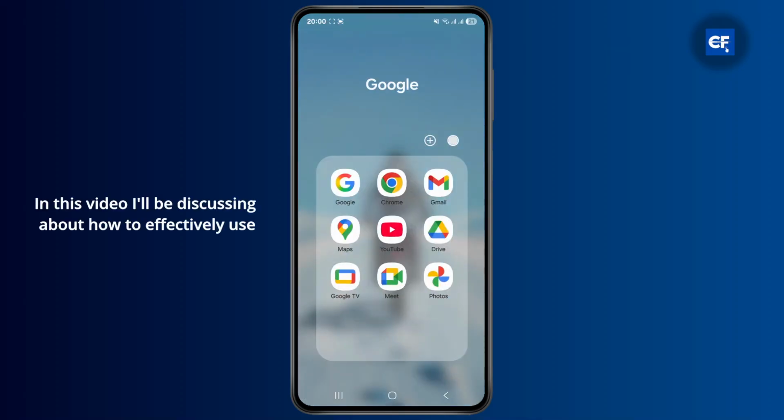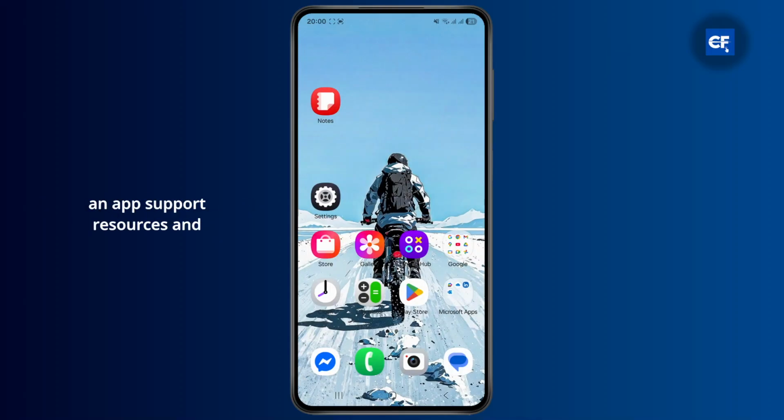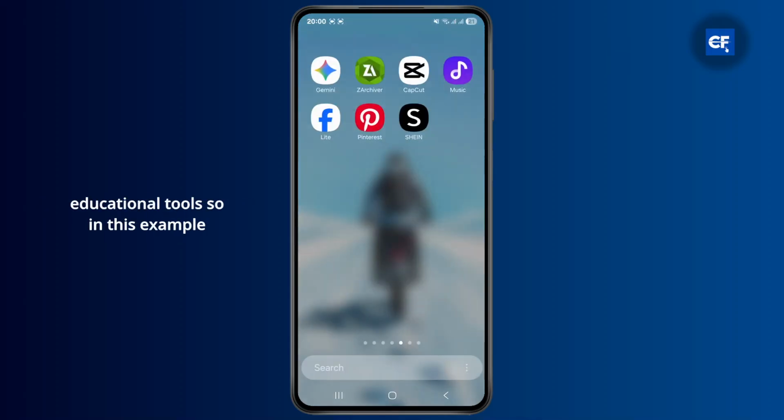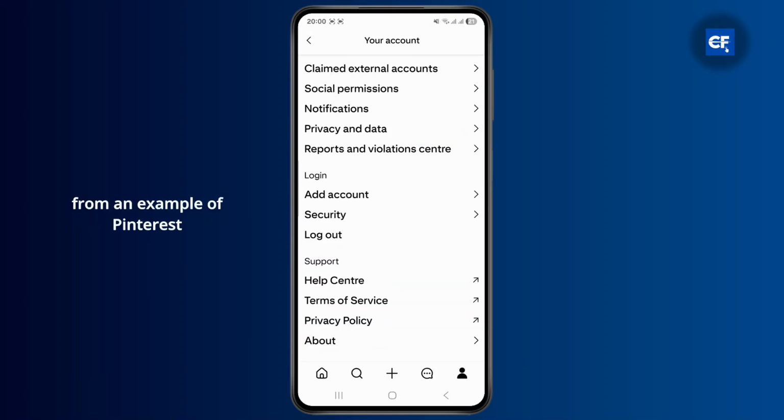In this video, I'll be discussing how to effectively use an app's support, resources, and educational tools. In this example, I'll be showing an example from Pinterest. You can first identify the specific resources available, such as tutorials, frequently asked questions, forums, or help desks, and then explore how they can be accessed and utilized.